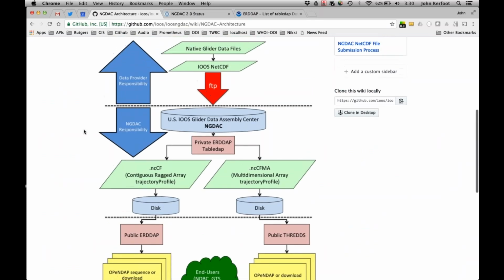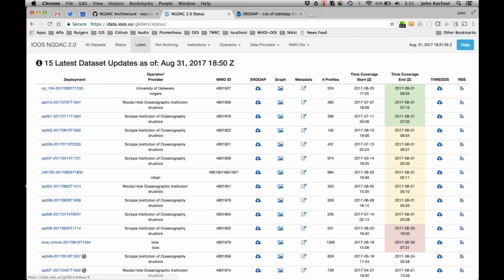So this is a simple schematic. Up here is what the data providers are responsible for. They take their raw data files and break them up into individual profiles, in a pretty simple NetCDF file format. They submit those via FTP, and then we use the private ERDDAP to aggregate those into either a contiguous ragged array trajectory profile or a multi-dimensional array trajectory profile. And those are served by the public ERDDAP server.